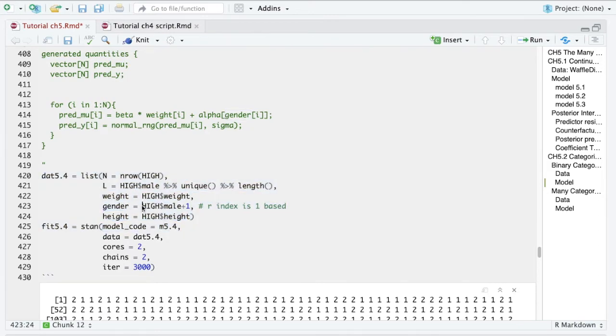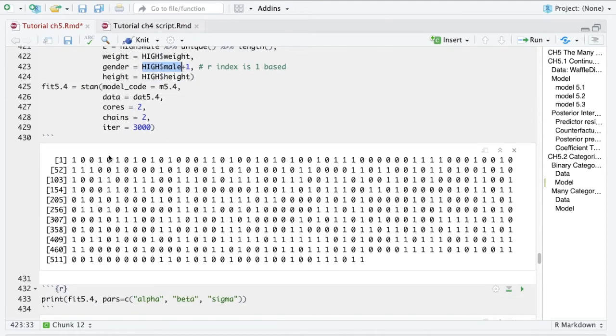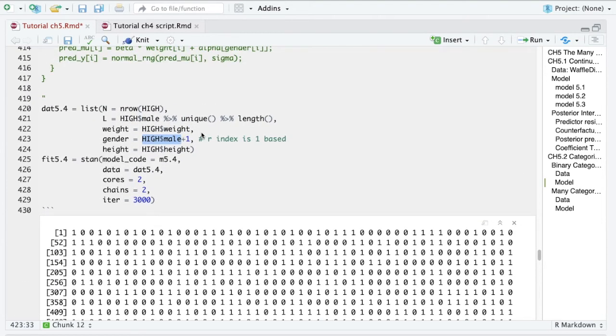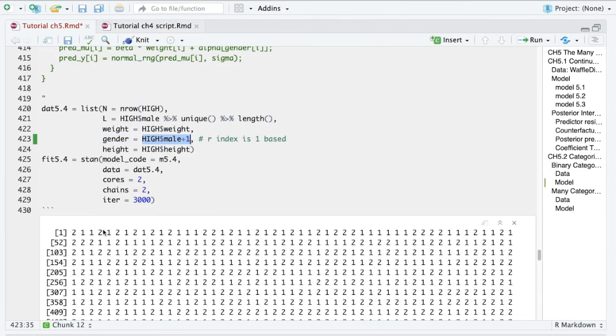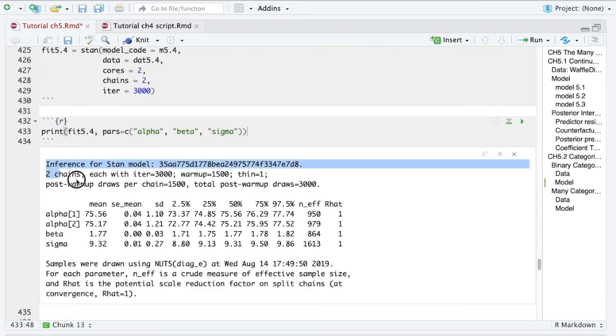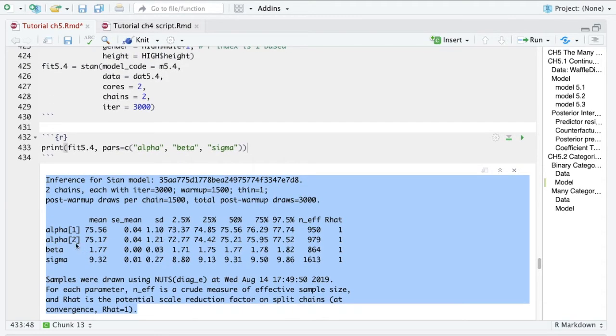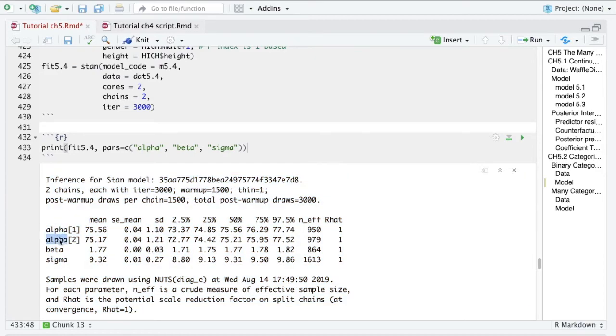Okay, and we can go back to RStudio to input our data. Notice that the gender here, I set it to the height data of male plus 1, because originally the gender data is 0 and 1, but in RStan, or in R, the first element of a vector starts at 1, not like Python where we start at 0. So I made it 1, 2, 1, 2 instead of 0, 1, 0, 1. Here I print the numerical results, and we can see that there are 2 alpha values, where alpha 1 is the female intercept and alpha 2 is the male intercept. And actually there's no big difference for the mean value.